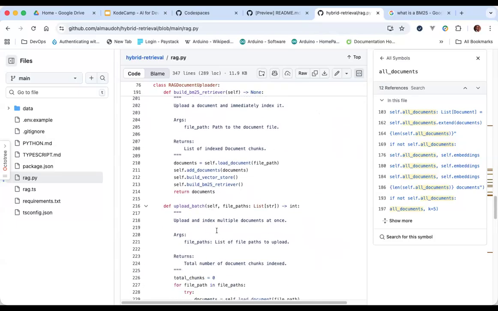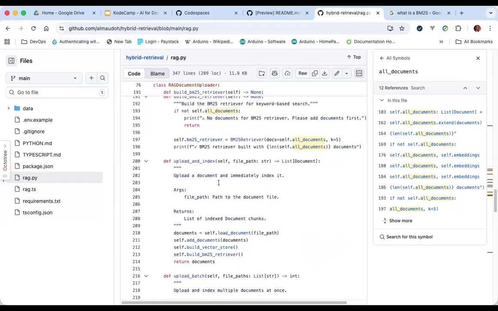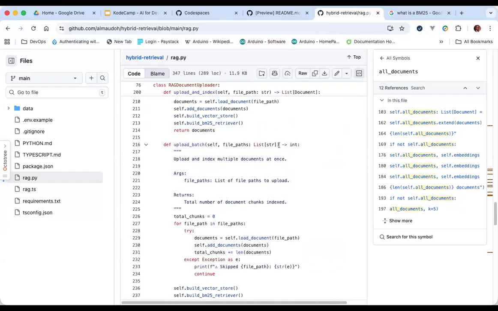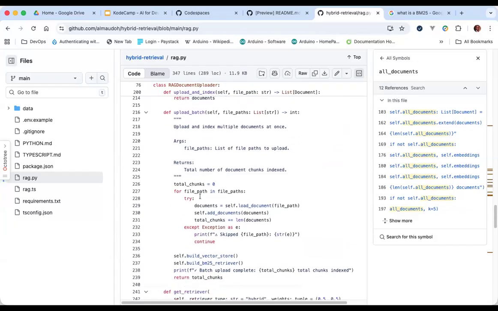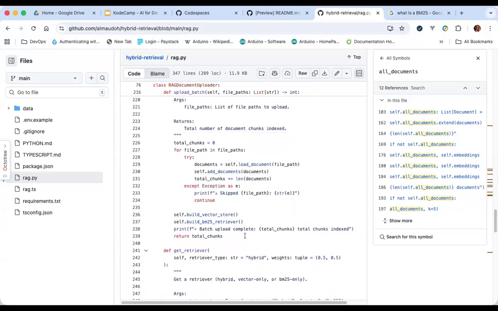Then we'll build a retriever. So I'm going to talk about the retriever and the BM25, which we already looked at. Now, that is for a single file path you want to upload an index. But if you have multiple file paths, multiple files, you can upload all of those. In that case, it loads each document, chunks it, and then adds it. So you have a way of loading from multiple files. But at the end of the day, you still accumulate all the documents, and then you still call build vector store, and then you build the retriever.